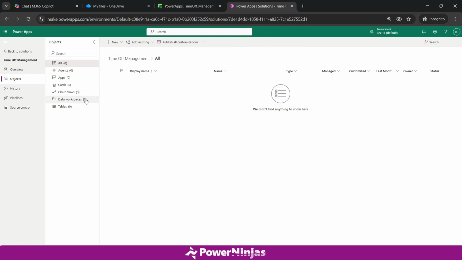This is where we're going to keep everything related to this app together. Tables, apps, flows, and other components can all live inside this solution. That makes it much easier to manage later.